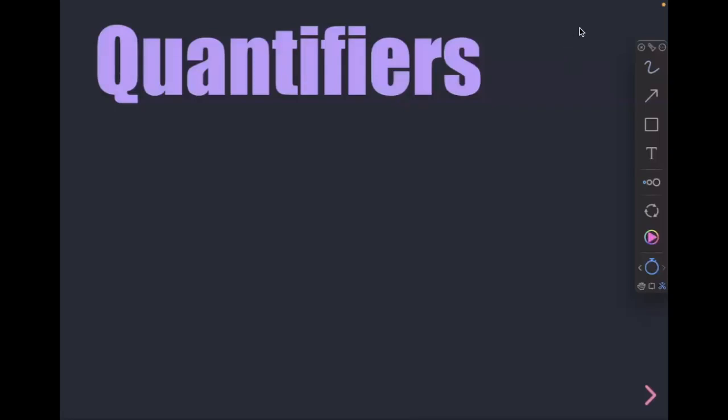Today's lesson is going to be about quantifiers. Quantifiers are going to help us update the type of logic we're using. So far we've been using something called propositional logic. And that makes sense, right? Because we've been using these things called propositions to express what we want to say. This also could be called first order logic.